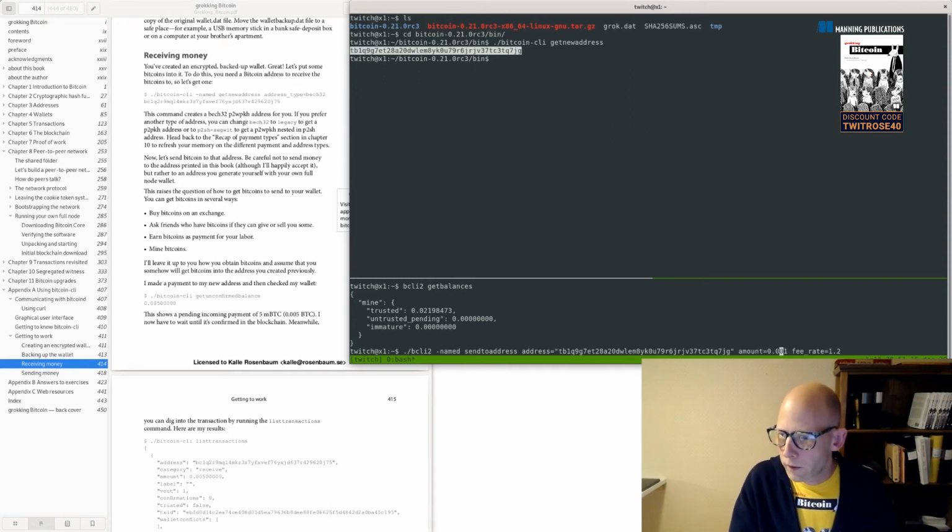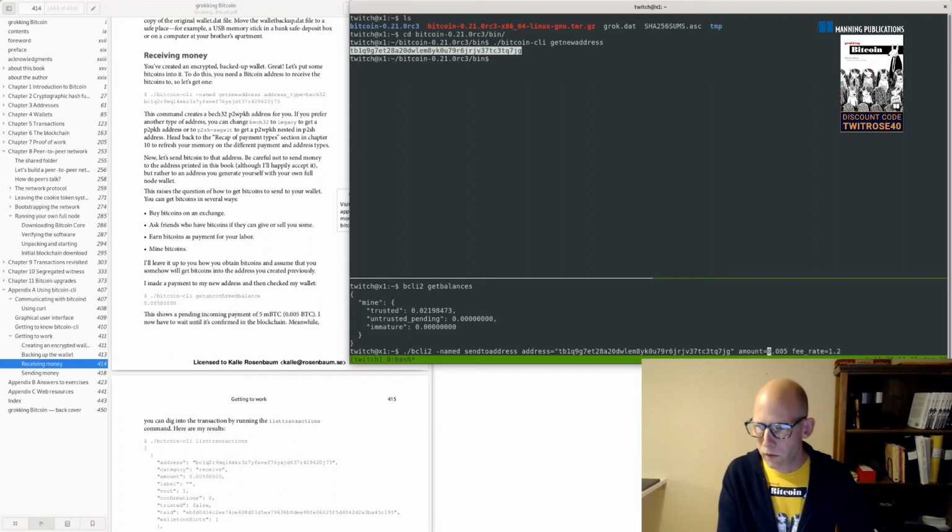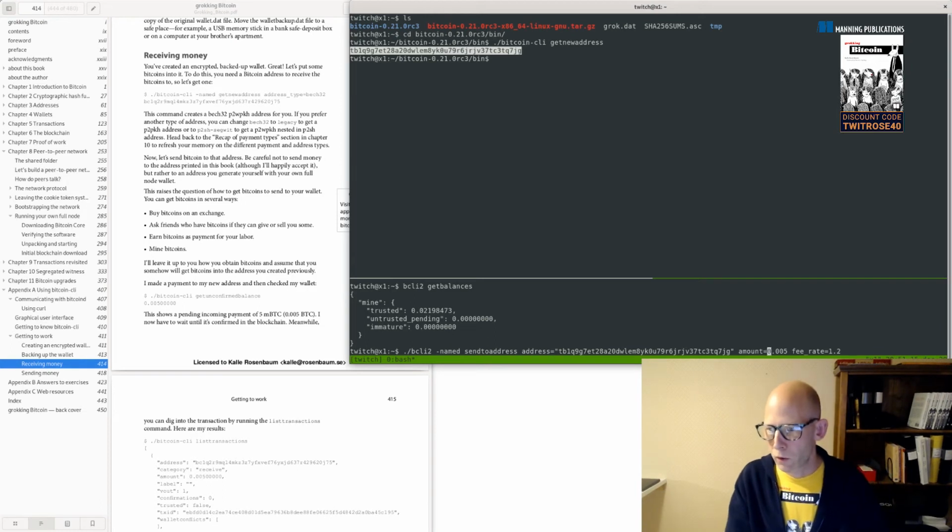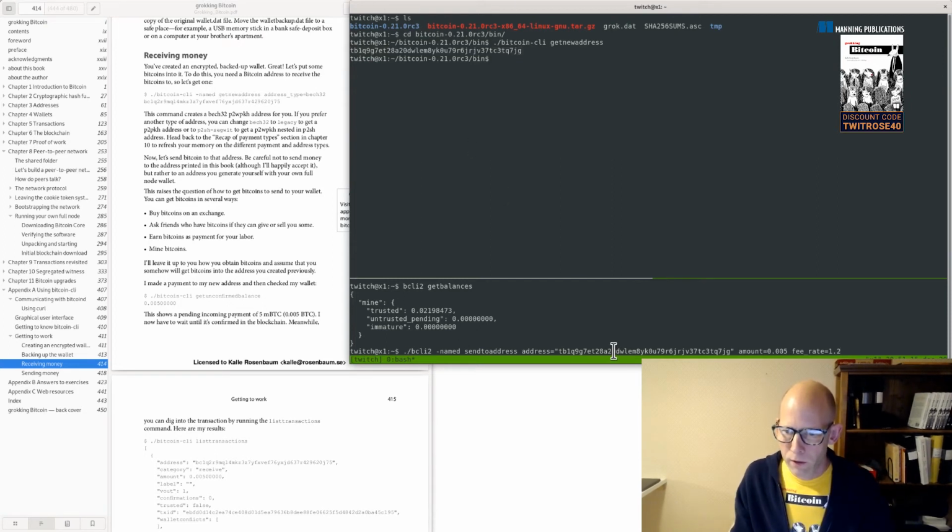And we're not this cheap. I want to send us 5 millibits. So the unit here is whole Bitcoins. So we will send 0.005 Bitcoins to this address here.